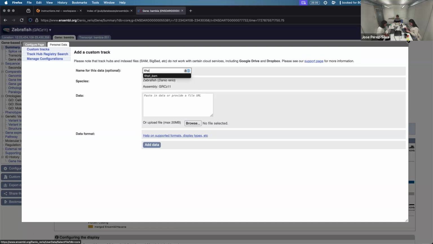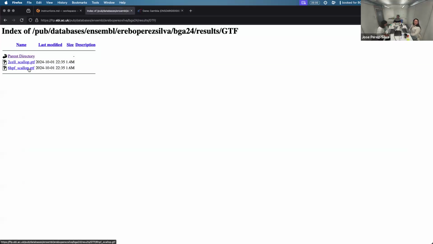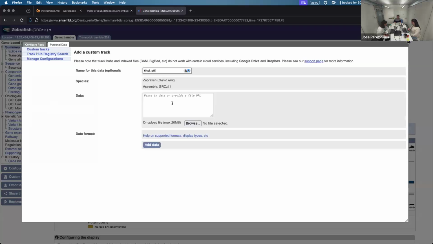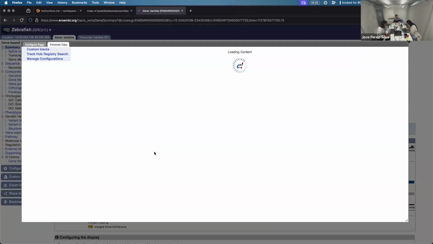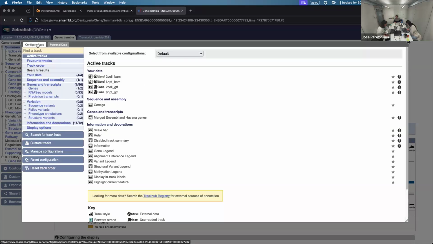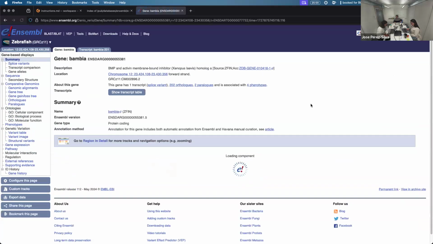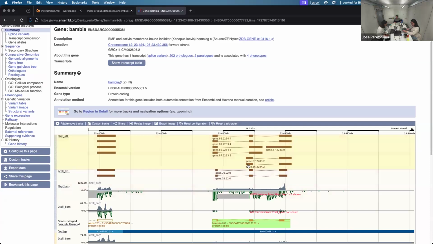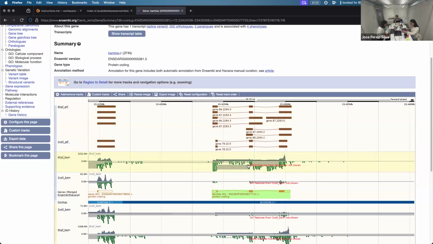The GTF. We copy the other one and we paste it. Good. We can close this pop-up with the tick symbol in the top right corner. It will load for a while, and depending on the usage at the moment, it can take more or less time. So give it a time.